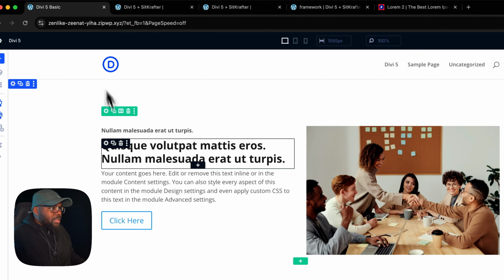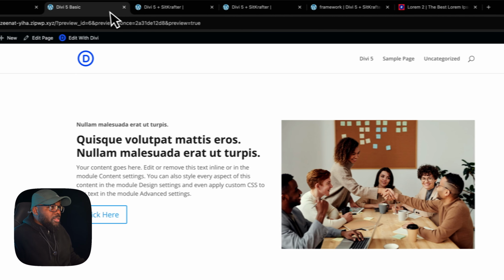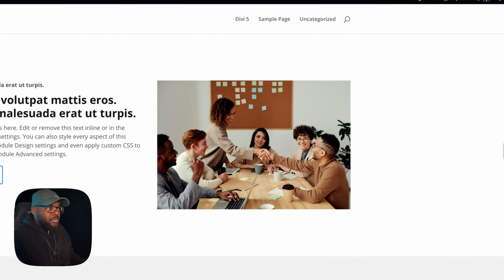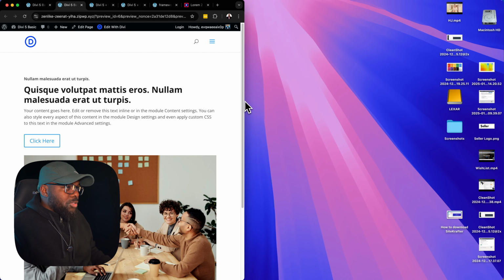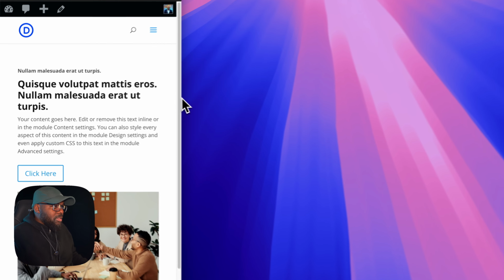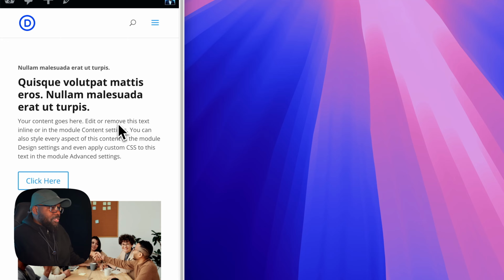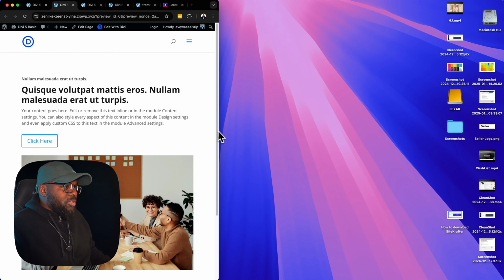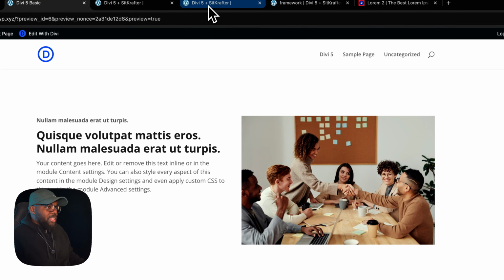Now let's compare with what we were designing over here. Again, we're going to do preview, and for this one now, look at that. It's going to jump. You can see now that this is totally different. Okay, it's not fluid like what I have on Divi 5.